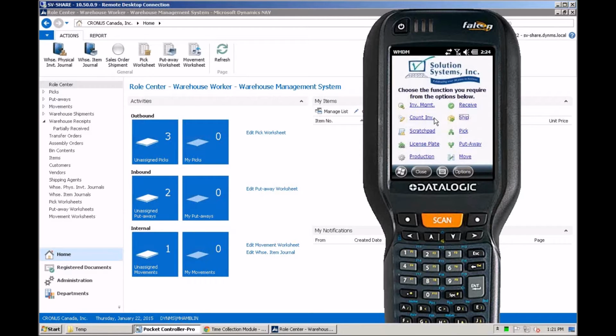The inventory count module, we have two versions. We have a basic one that just works with the physical inventory journal in NAV, and the advanced one, which gives you the better reconciliation tools, the audited recounts if you want to use them, and a number of other features that are very important for anybody that's serious about doing inventory counts, both cycle counts and full inventory counts.